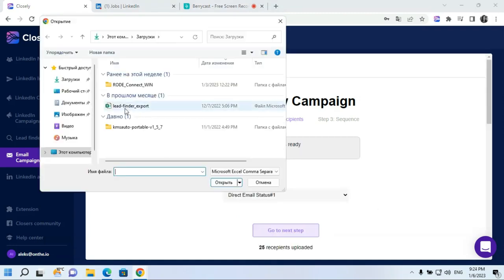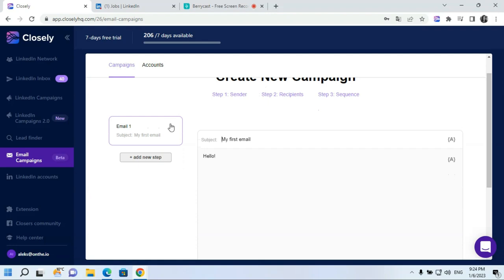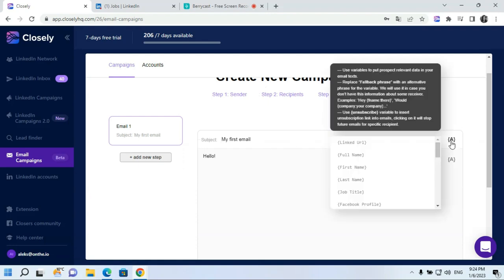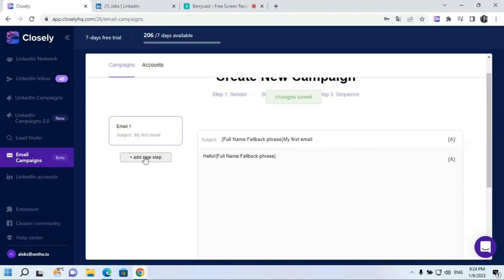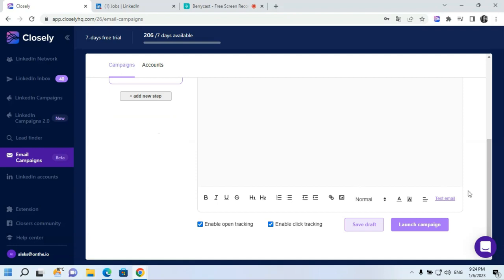At the next step, you need a file with emails of your prospects. At the final step, you can create your own sequences using different variables both in the subject line and in the text. You can add as many follow-ups as you would love, setting custom delays between each step.